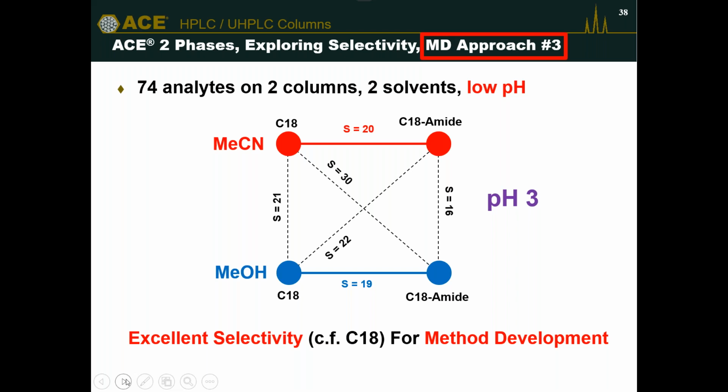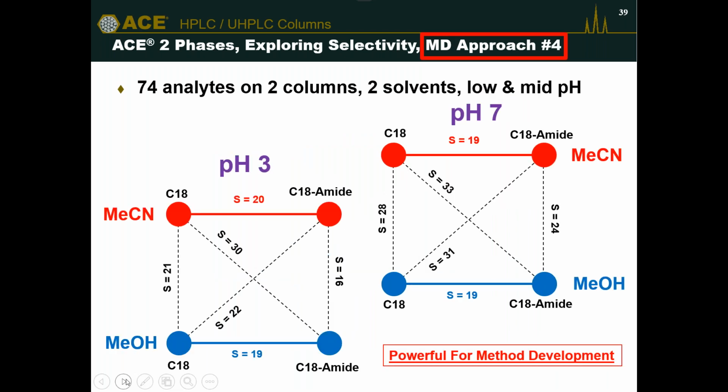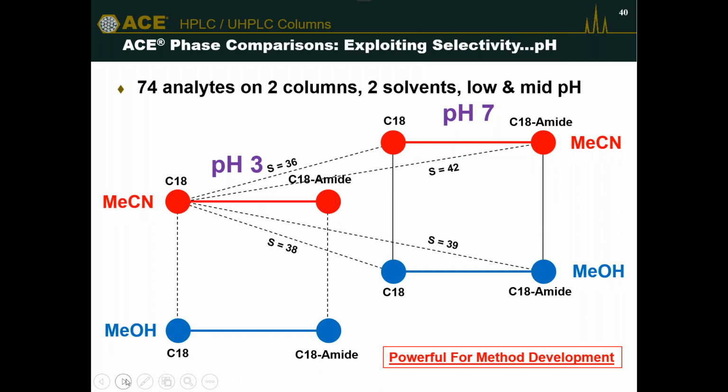Quite a big difference in selectivity when you see that value of 30 in the middle. You're definitely going to get a different elution order for your analytes. Different selectivity, more opportunity to be separating them out. And again, if you want to then go to a higher pH, these columns are most stable below pH 8. So here we've chosen pH 3 as our low pH, and then pH 7 as a more intermediate pH. Gives you a big space to work with, especially when you start comparing the values you get with the 2 different pHs across the 2 different columns and those 2 different organic modifiers.